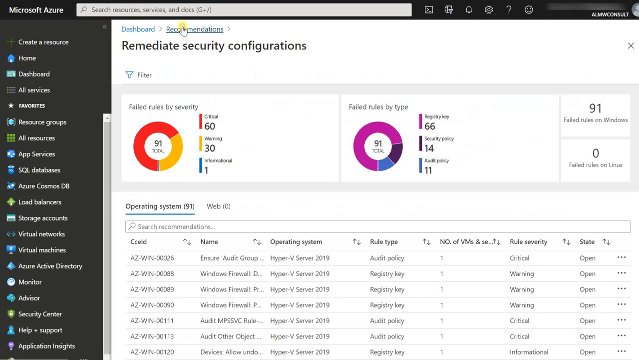Back to Remediate Security Configuration. Notice the list of failed rules by severity, a pie chart, and the number of critical, warning and informational recommendations. The results include the Common Configuration Enumeration ID, CCE ID, and an explanation of the potential security impact.